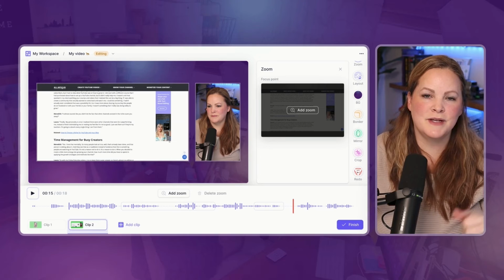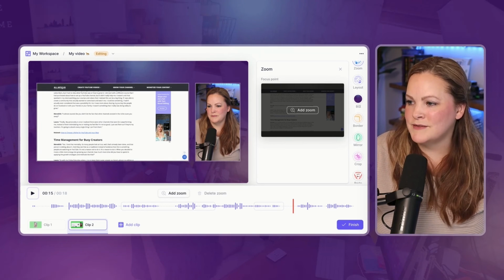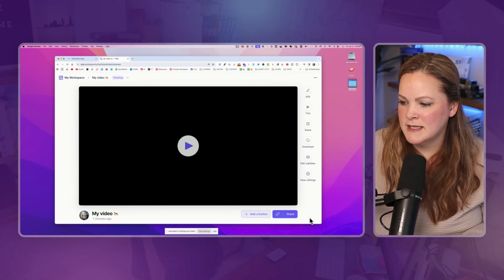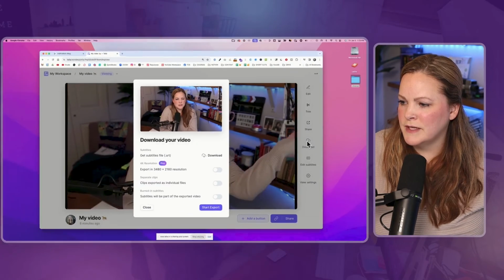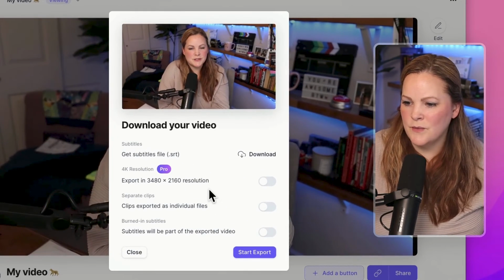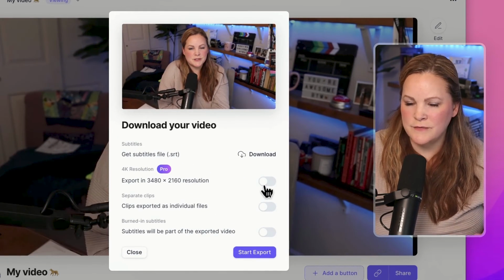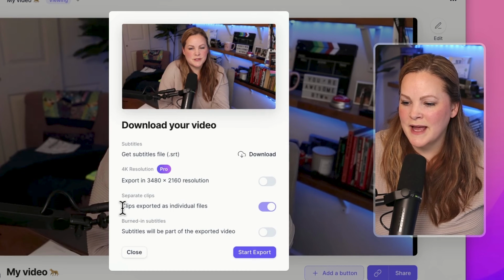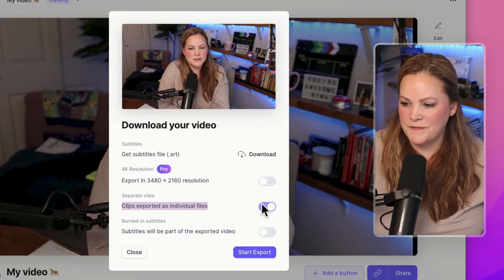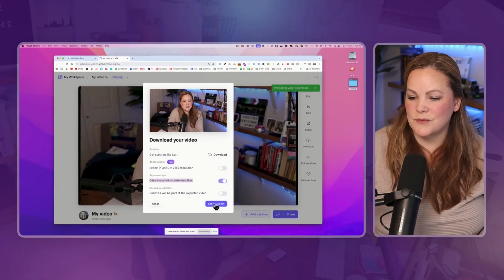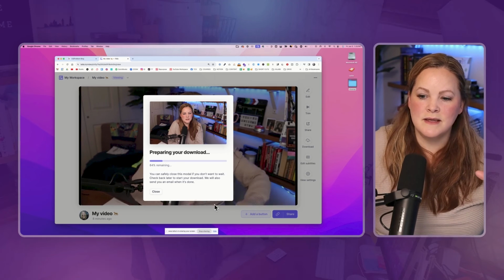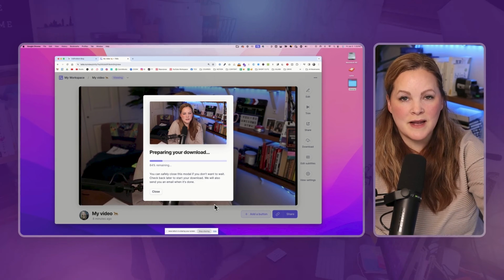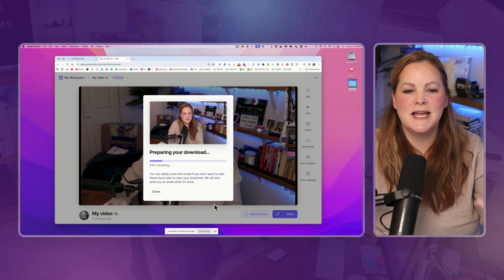There are a few other settings in here that I put in my video showing all of the ins and outs of Tella. Now, I mentioned that I like to take my Tella edits and pull them into Premiere Pro. The way that I do that is let's hit finish down here at the bottom. I'm going to hit download over here on the right hand side. I can get my subtitles if I want. I'm not going to worry about those now. And I don't need 4K resolution, but since I'm on the Pro plan, I can get it if I want to. What I really want to do is make sure I have clips exported as individual files and then hit start export. So what that's going to do is take all of the clips in this Tella project and export them as individual files, as if I had simply hit record on my camera or on my computer to record my screen and recorded multiple clips.